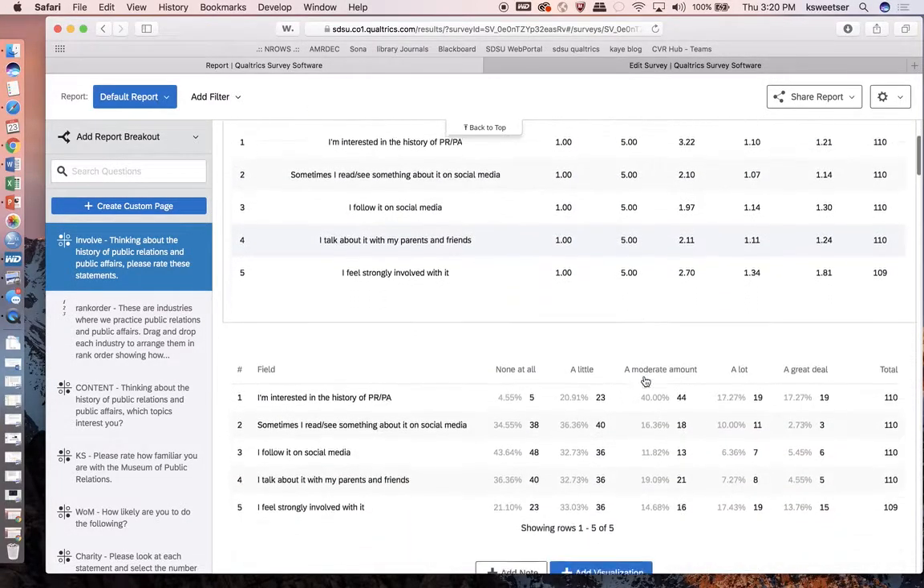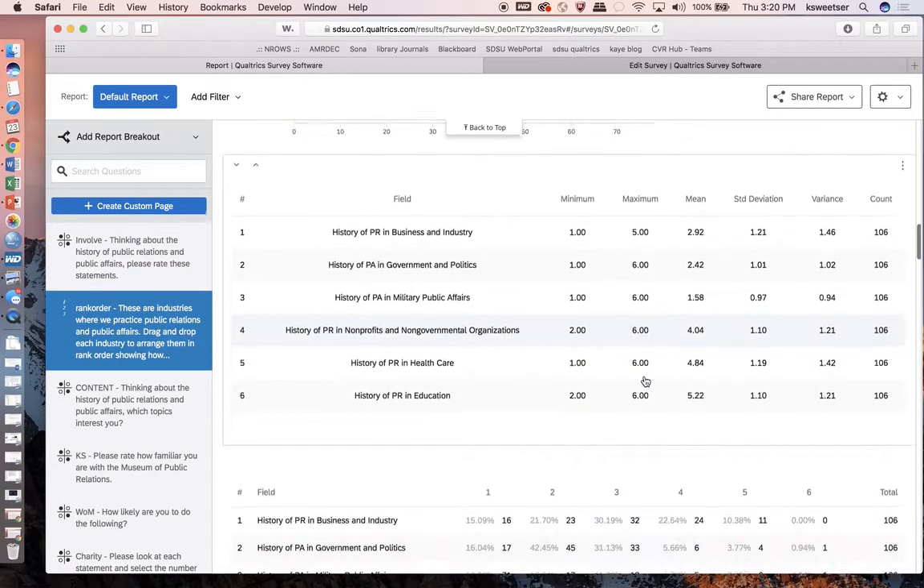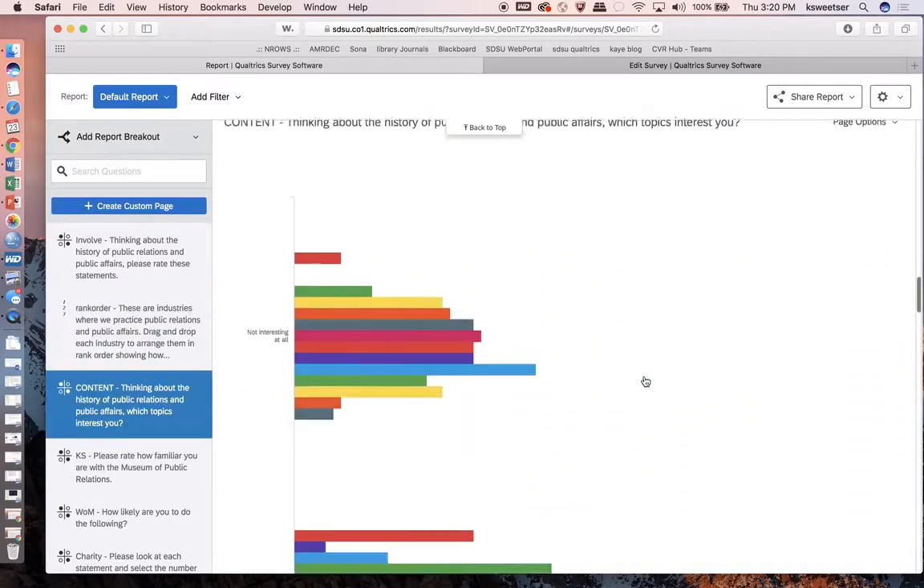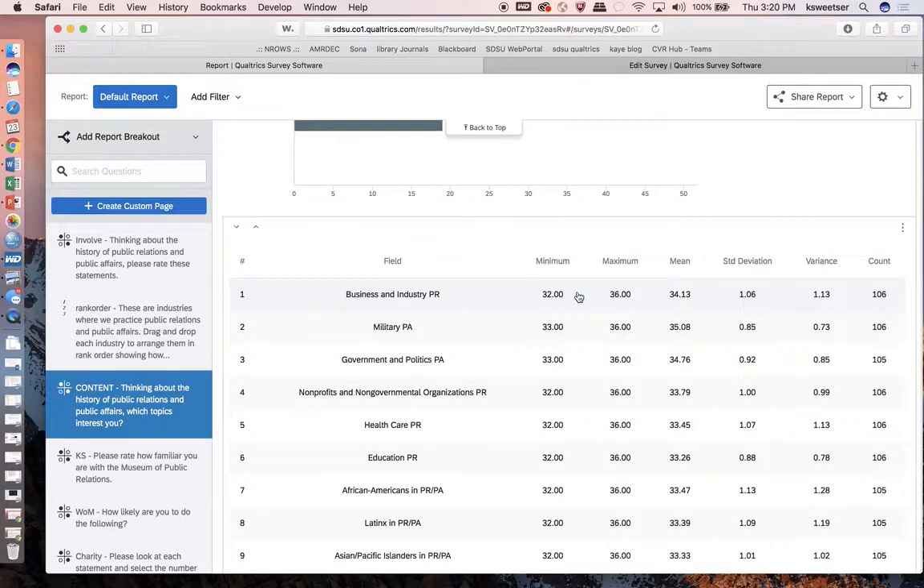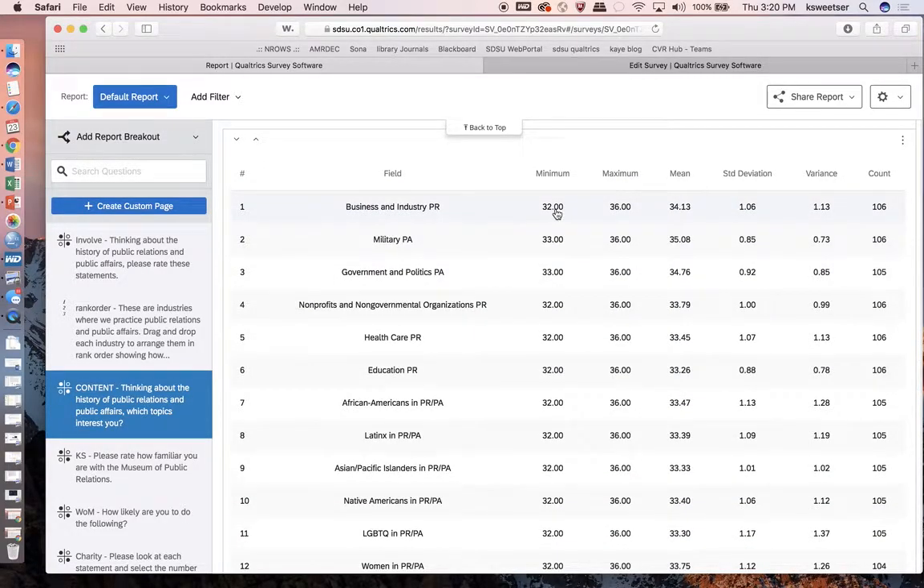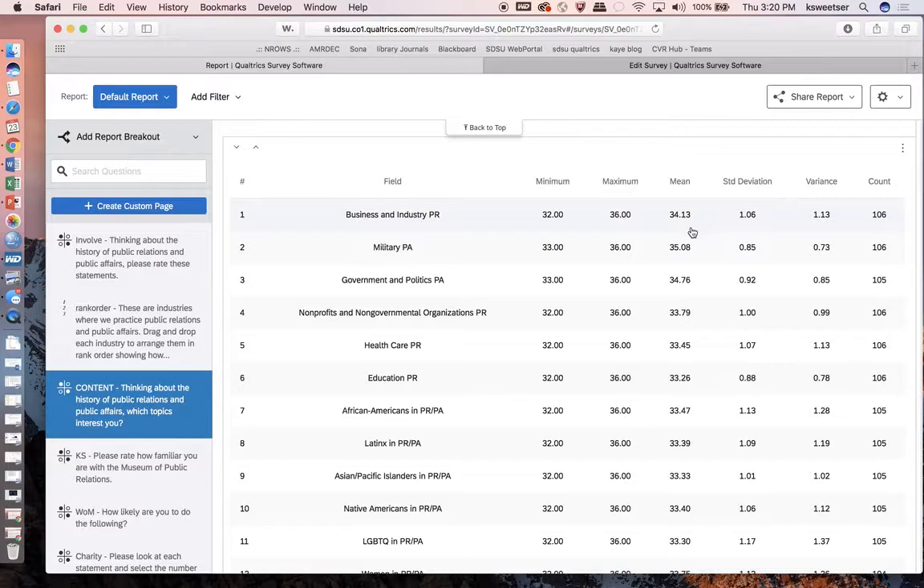So everything is fine. But as I continue to scroll and find some other Likert-type scales that I have in my study, I find that, oh my goodness, all of a sudden, my minimum is a 32 and my maximum is a 36. That's not what I need. That's gonna be really confusing and something that's gonna mess up my mean score. My mean score is a 34.13. Well, that doesn't make a lot of sense. So I'm gonna show you how to very easily fix this.